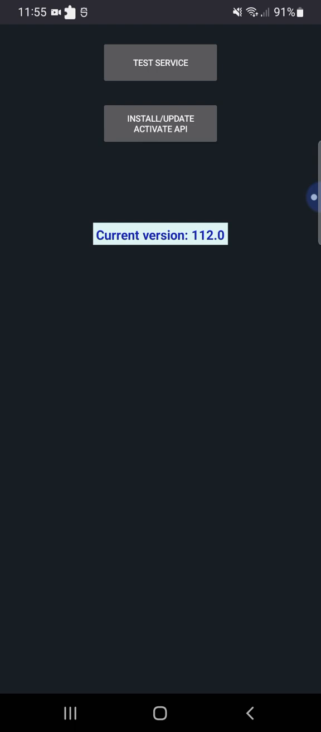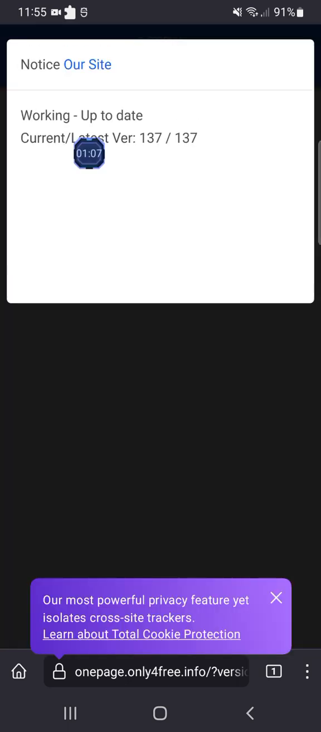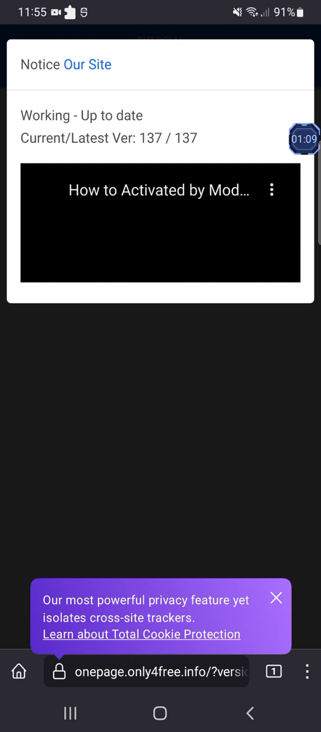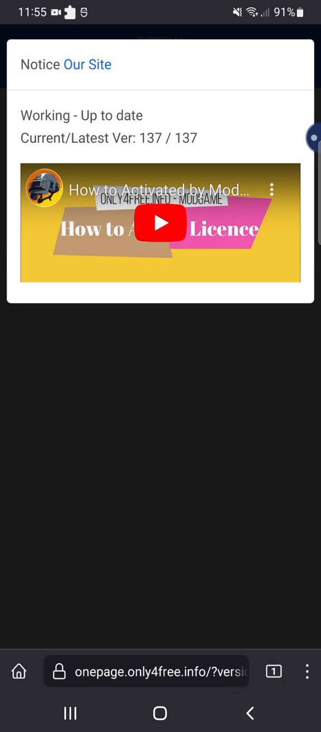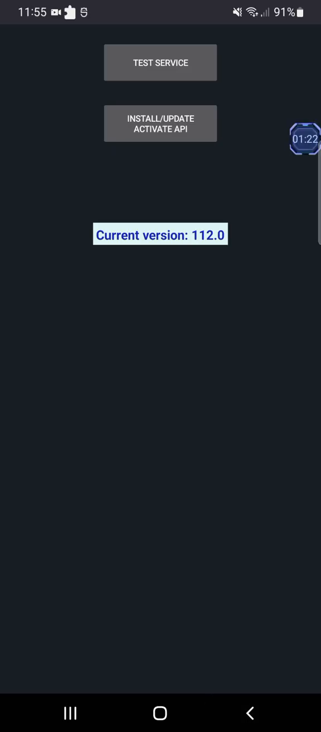After the process is done, you can see this is version 112.0. Use test service to check. Very simple. As you can see, our latest version is simpler than the old one. And if you have any problem with our Activator, just press install of that API here.